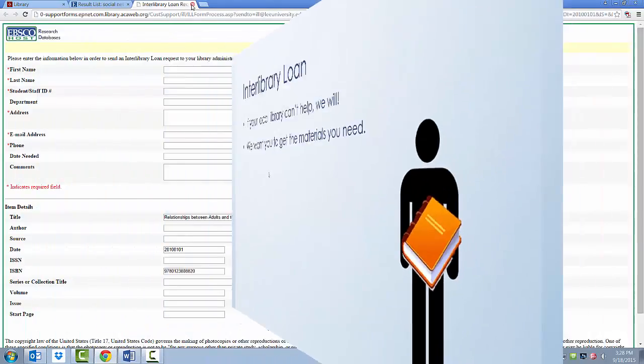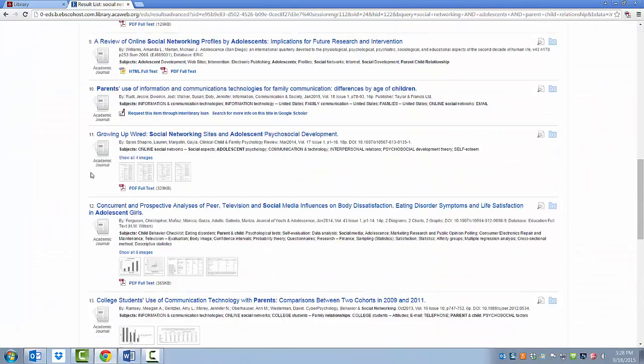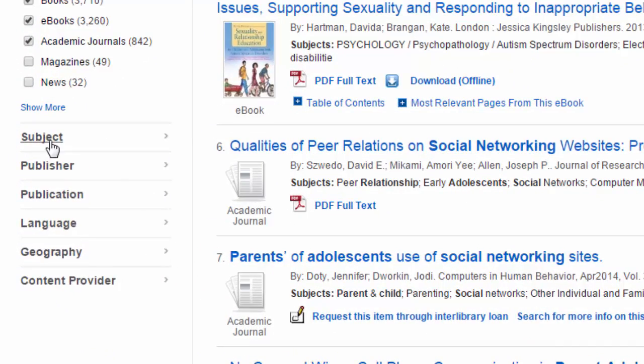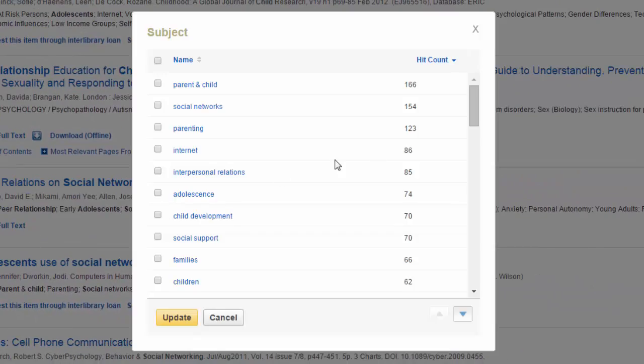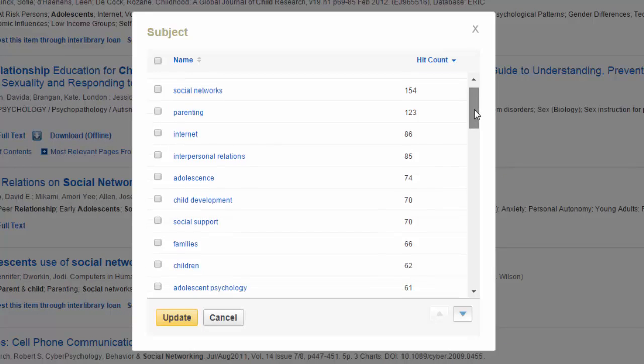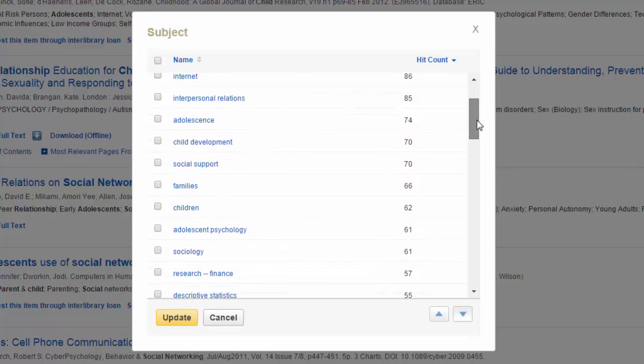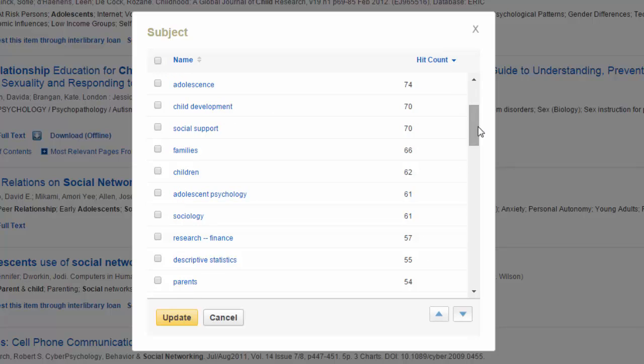You can also limit by subject. If you click on Subject and Show More, you will see that it's giving you some different ideas of things that you could search for and some topics that are in your search results. Let's say we want to look at how social networking and the relationship between the parent and child, because those are our search terms, how it directly affects child development. We can click only on those results.